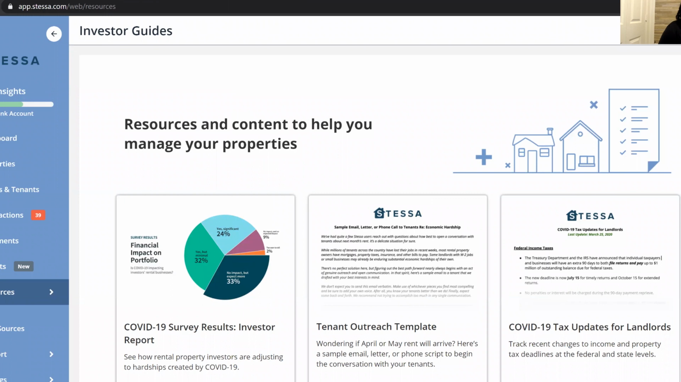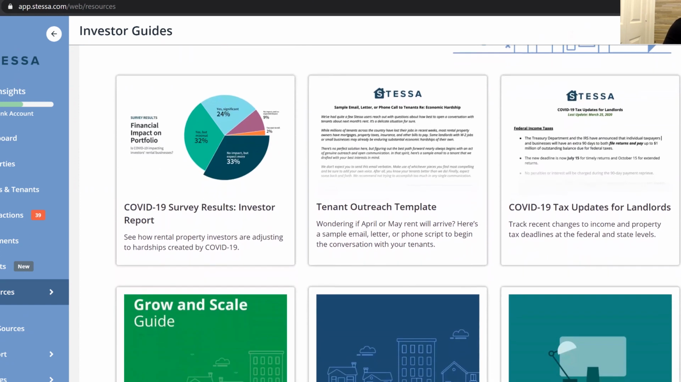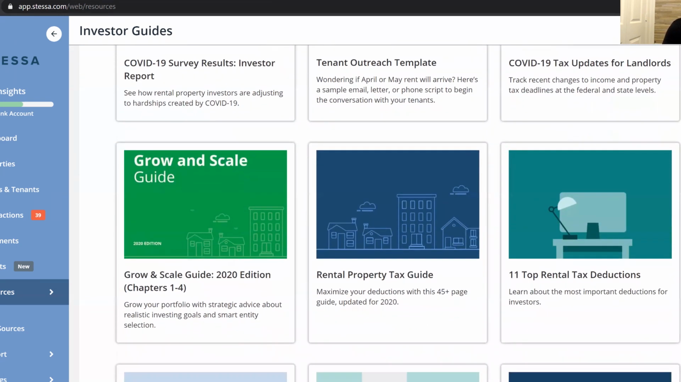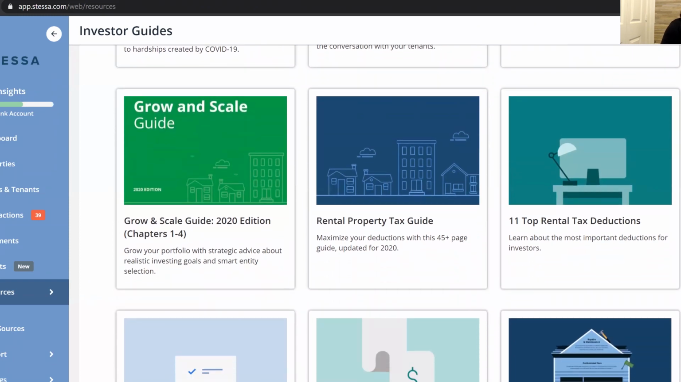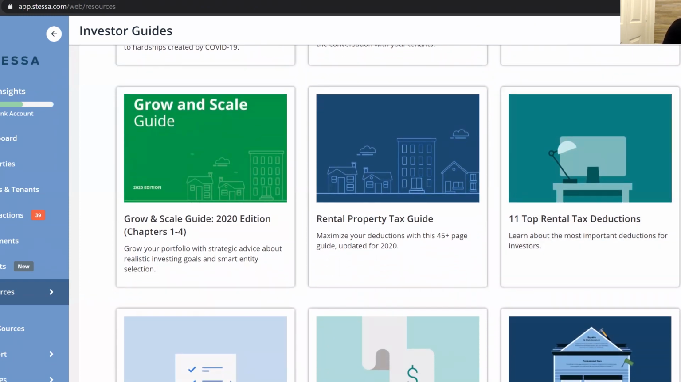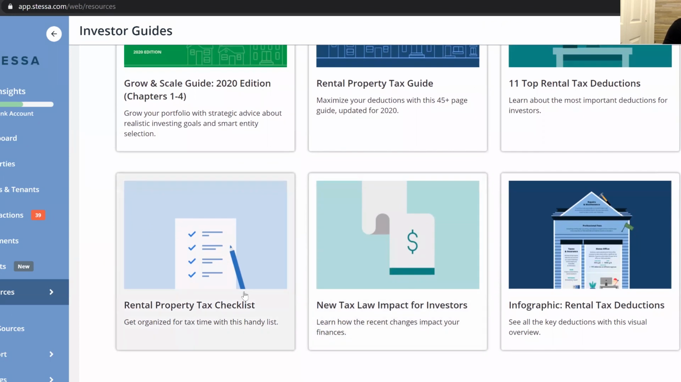So then resources and content to help you manage your property. Tenant outreach template, which is good. It gives you some ideas how to talk to your tenants who may be avoiding you, may be nervous. Grow and scale guide, 11 top rental tax deductions. Okay, rental property checklist, new tax law impact for investors, infographic right there.